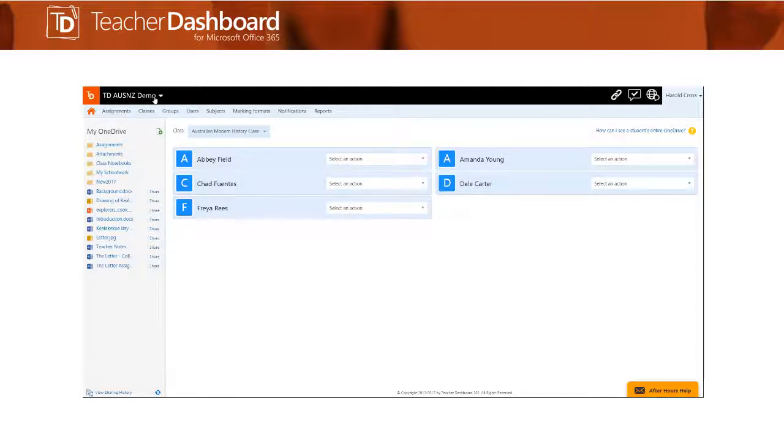name of the school here. If you're a member of multiple schools, this is where you can flick between the schools, and we also have the same feature for your classroom. So again, the class here is Australian Modern History. If I had more classes, I could just move between the classes by clicking on this drop down and selecting my class.